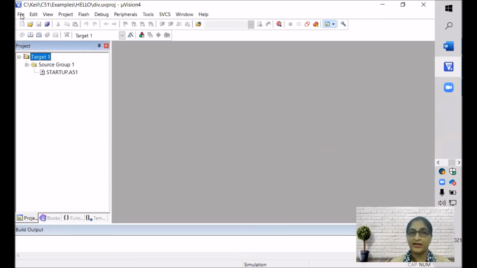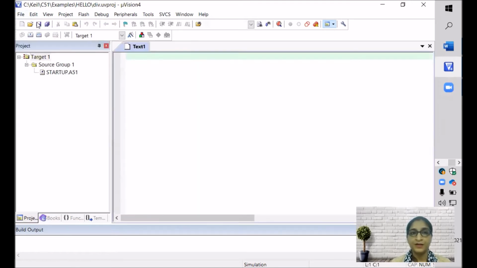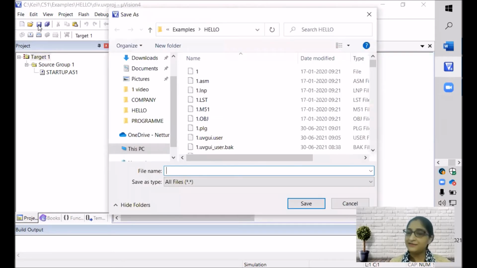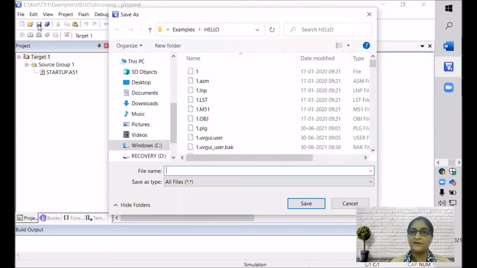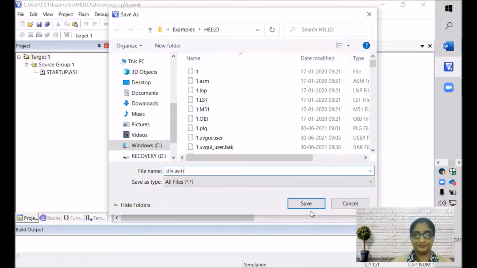Now it's time to create a file. So click on File, New. Now we have to save it. You can save this file later also, but I prefer to save it at the start itself. So again, we have to write the name. We are going to write div.asm.